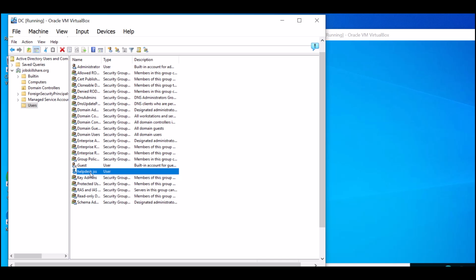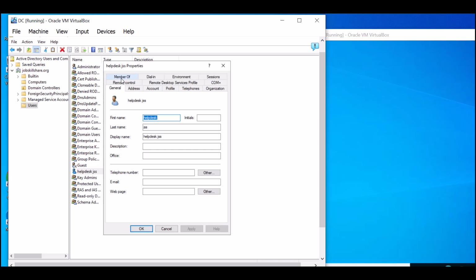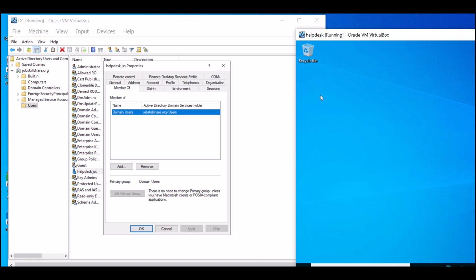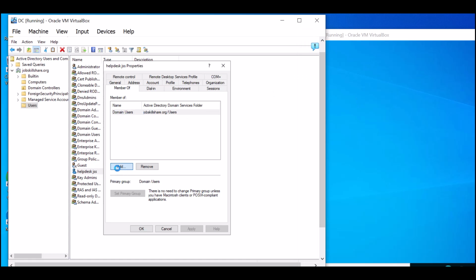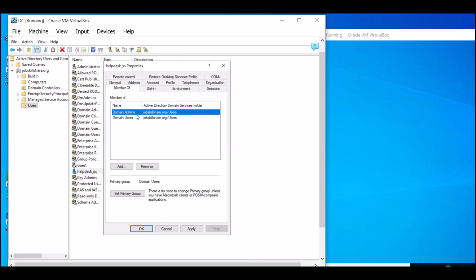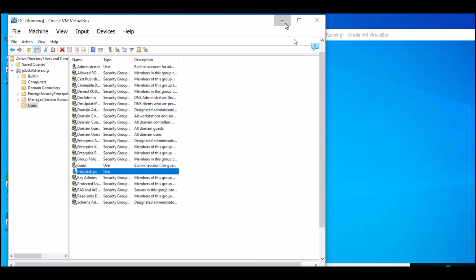Now we're going to right click on it, go to Properties, and click on Member Of. We need to make this an administrator account. That's how in companies you will have more rights. You're not going to be an admin or super admin, but in a lab you should make yourself an admin. Now we're going to click on Apply and OK. So this is something that a systems administrator or network engineer manages.